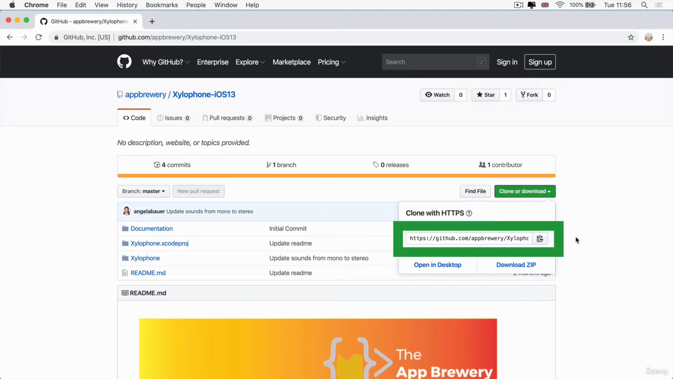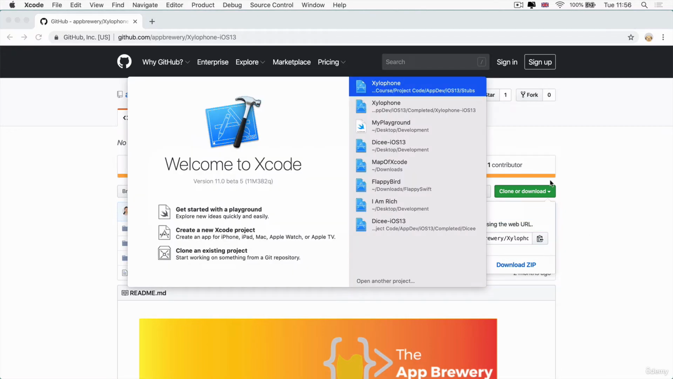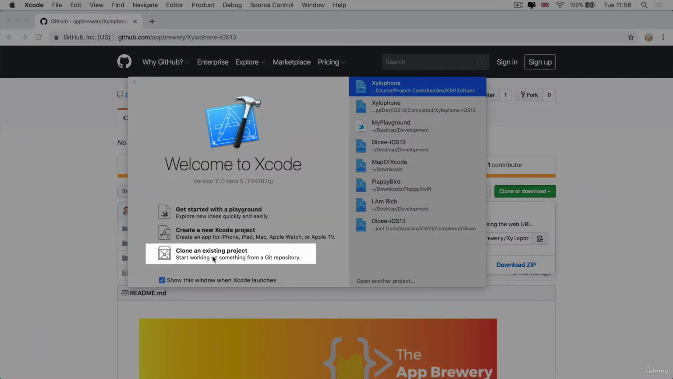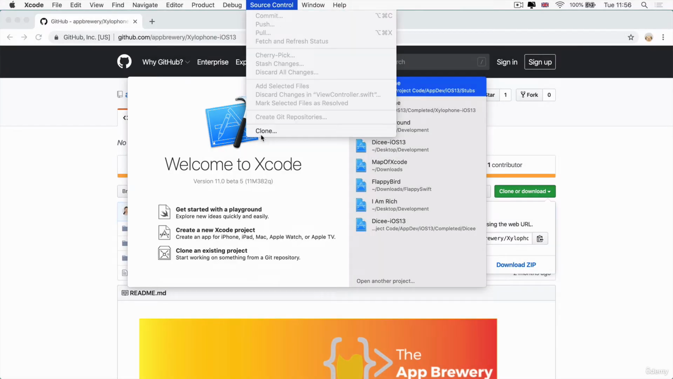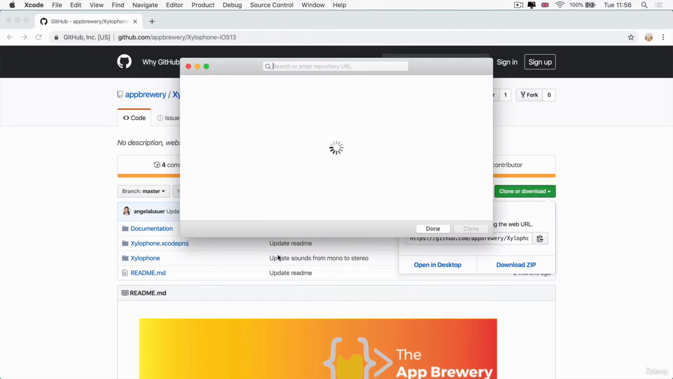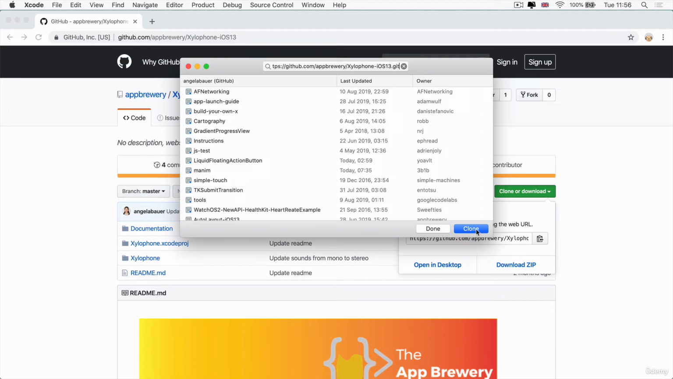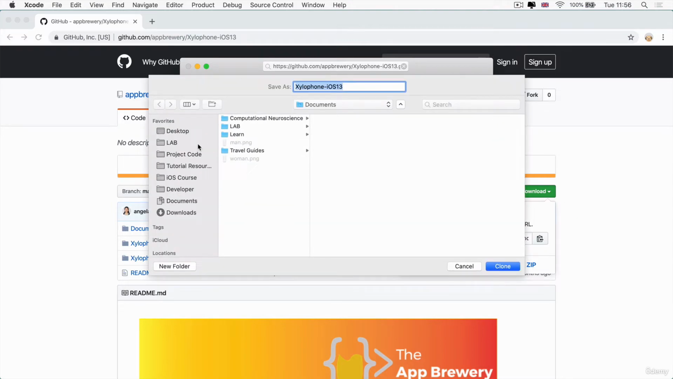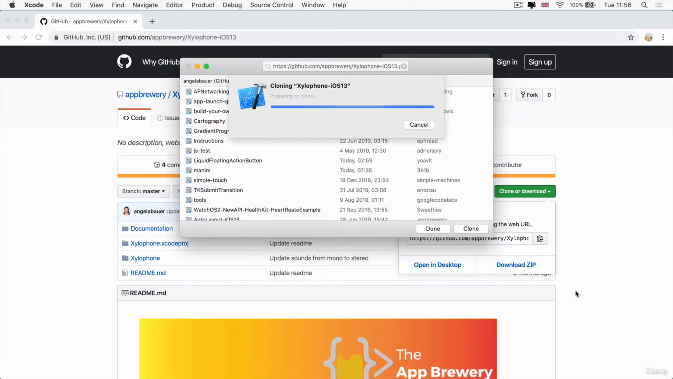We have to copy the GitHub link, and then we go over to our Xcode, and either clicking on clone existing project or going to source control and clone, we paste in our URL and click clone. And then it's going to ask us, where do we want to save our project? And again, in my case, I'm putting it inside my development folder on my desktop. And then I'm just going to change the name maybe to Xylophone and click clone.